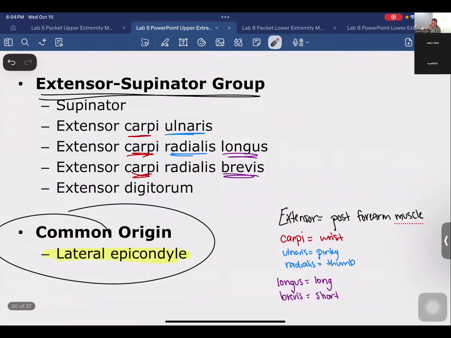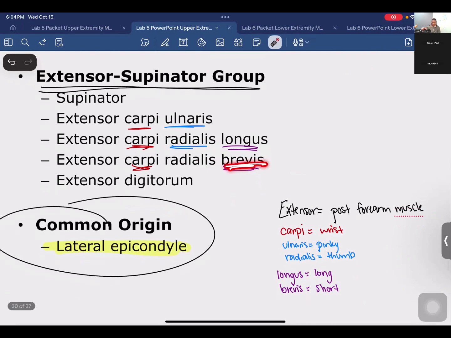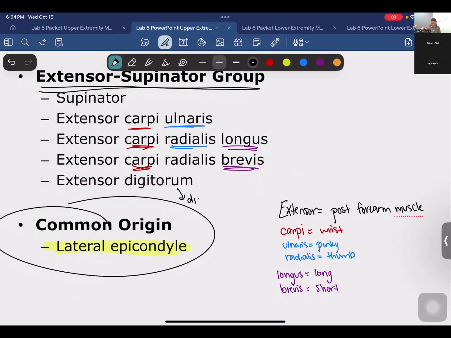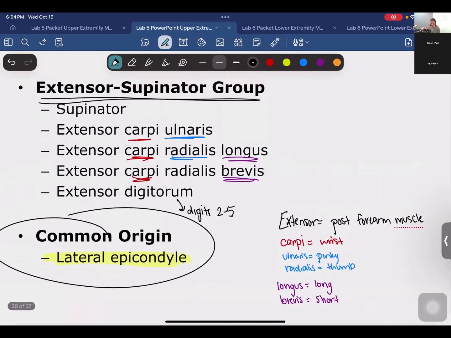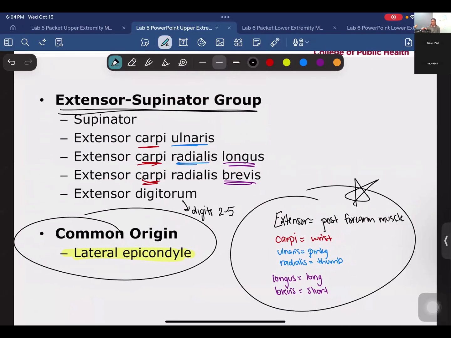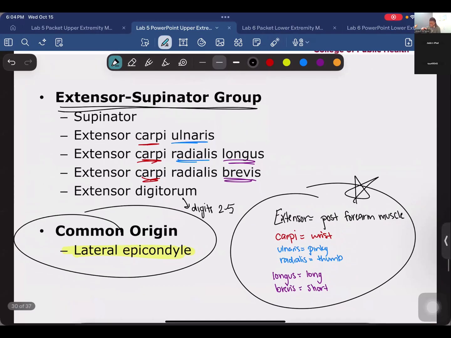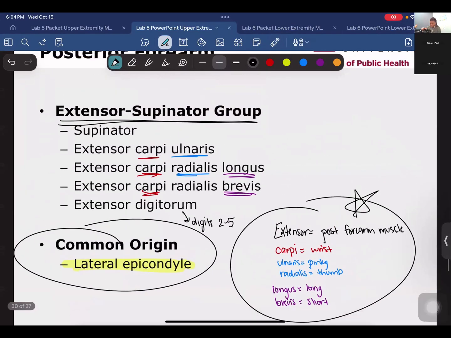You're going to have our extensor carpi radialis longus. You're going to have a posterior forearm muscle that crosses the wrist, goes towards our thumb side, but it's long. And you're going to have one that is shorter. Then our extensor digitorum, posterior forearm muscle for extensor. The word digitorum means digits 2 through 5. Star that, key that. Make sure you guys are understanding those keywords.